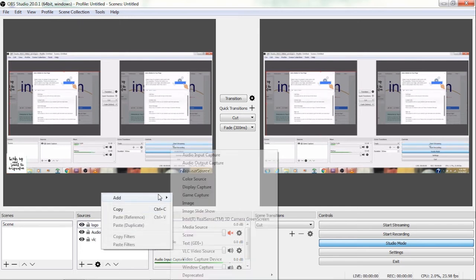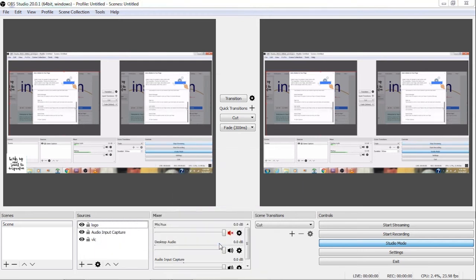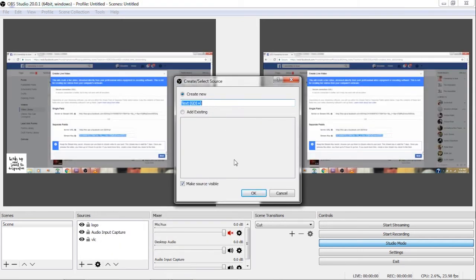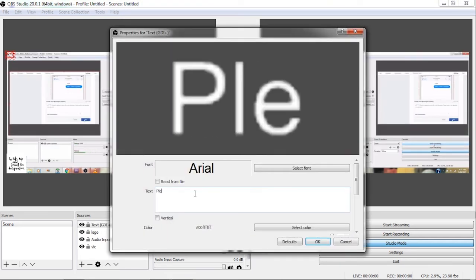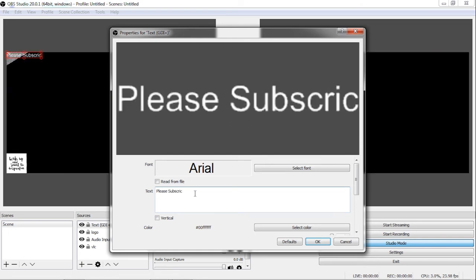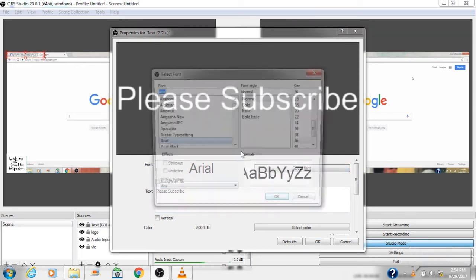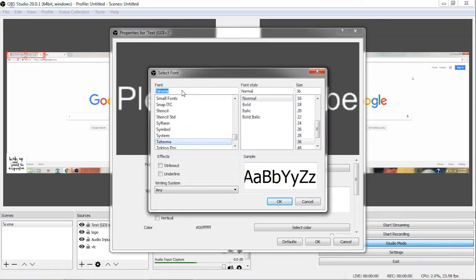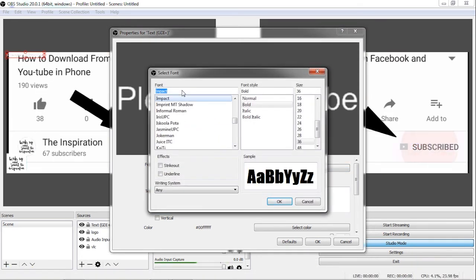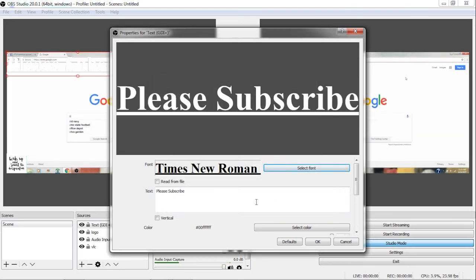Then let's also add a text here. Please subscribe, I write here. Now I can jump here and select the font I want. I like Times New Roman, and then from here I'm taking 150. Then I also want to underline. Okay, so this is the appearance of it.